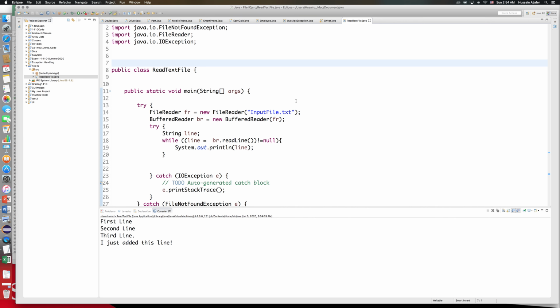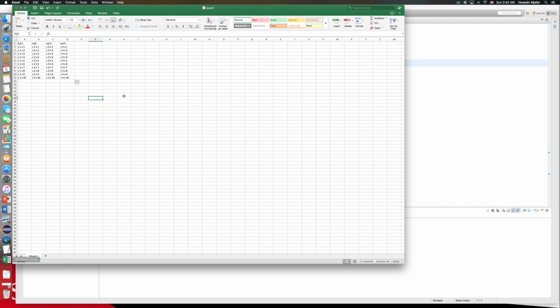So now that we have seen how we can read text files, let's see other types of files. What I have right here is an Excel sheet that has some columns, namely col 1 for column 1, col 2 for column 2, and so on. And then these are values, so the value number 1 in column 1, value number 2 in column 1, until value number 10, similarly for the other three columns.